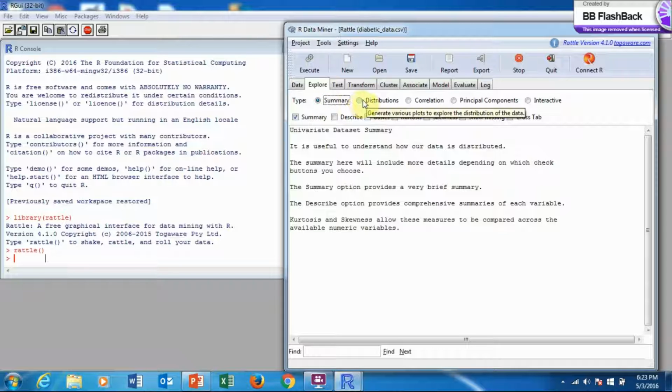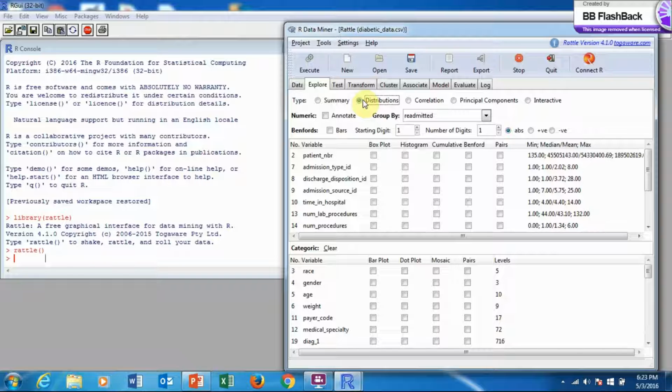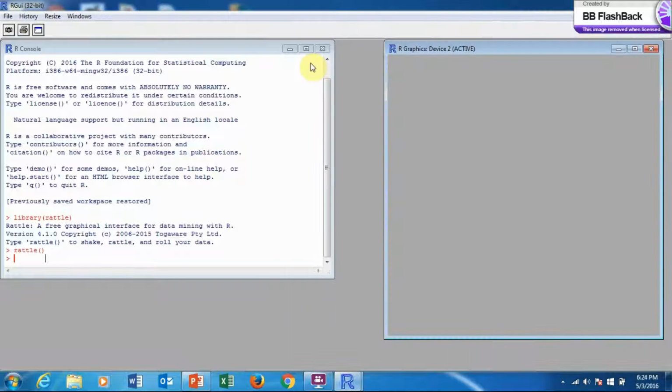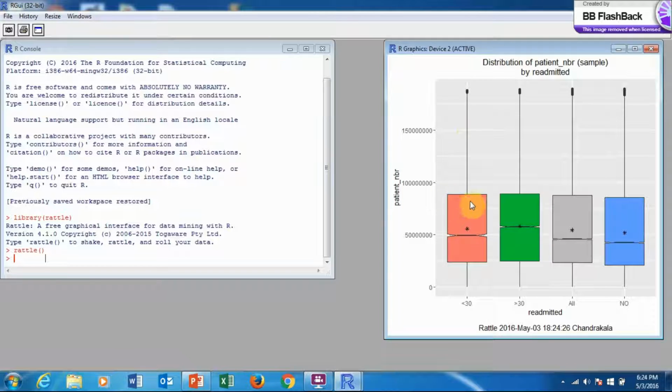Now I am going to demonstrate a few graphical capabilities of R and Rattle. If I go to the Explore tab, here is the distribution. Now I am going to use something called a box plot here. It's a very interesting graphical technique to check out the distributions and the central tendency of the variables. I am going to check it for patient number. I click patient number in the box plot and press the execute button. This shows a very interesting plot over here. I trace the box plot for patient number. Since I have got readmitted as the target variable, it is plotted patient number versus readmitted.